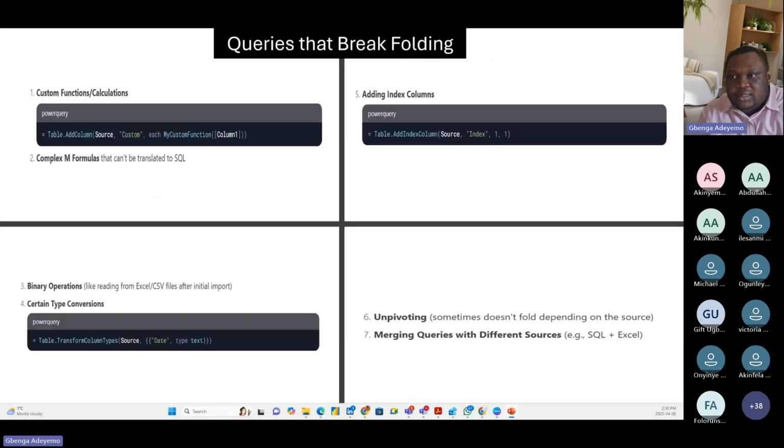Okay, let's go ahead. These are queries that break folding. What you are seeing here are queries that break folding. Sometimes when you apply some custom M code, you use some custom calculations, or you apply very complex formulas in your Power Query, those kinds of queries might not fold. You know, when we were creating what was it called? Our logical model, and for those dimension tables, we were creating index columns so that they can have primary keys. That thing that we did is not foldable.